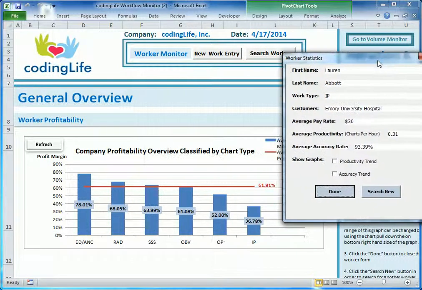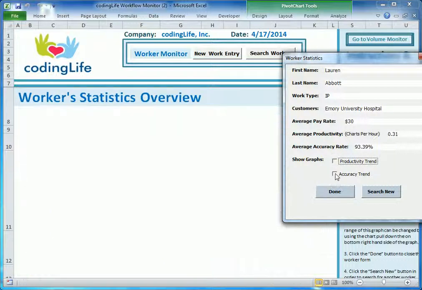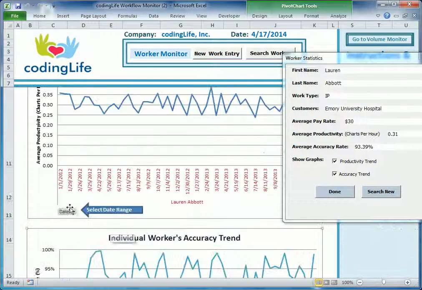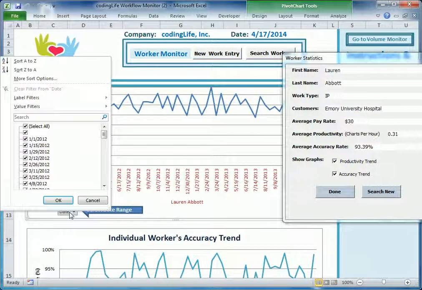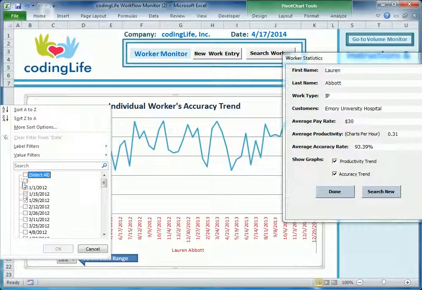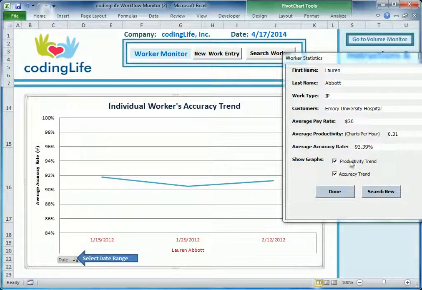You also have the ability to view their productivity trend over time, as well as the worker's accuracy trend over time, if you click the appropriate checkboxes at the bottom. After the graph loads, you have the ability to change the range of dates that you would like to look at. This will help the managers to better visualize the work trend of the individual workers, which can be useful when giving performance evaluations or in using individual performance as a benchmark.